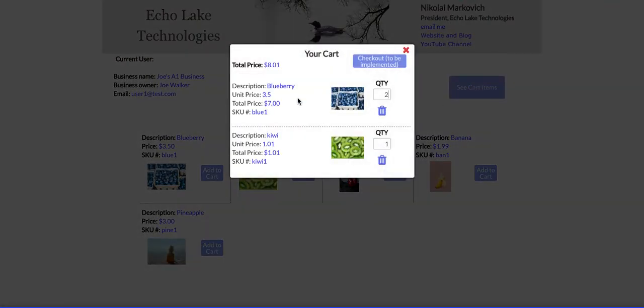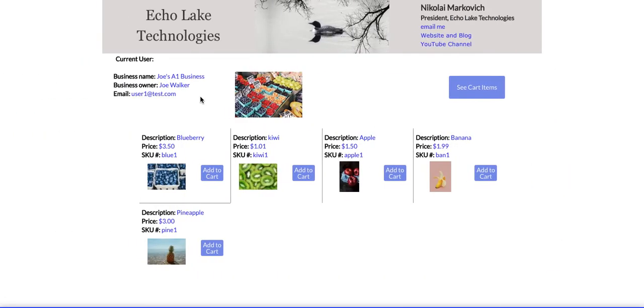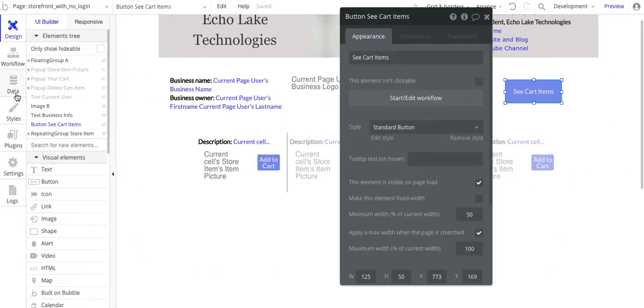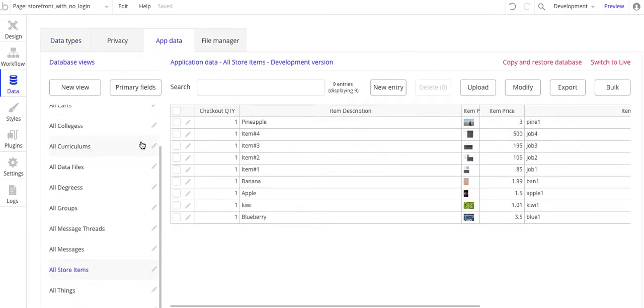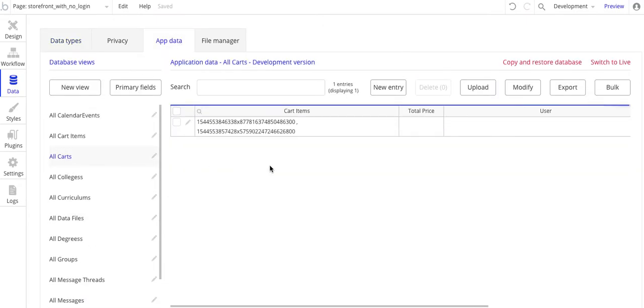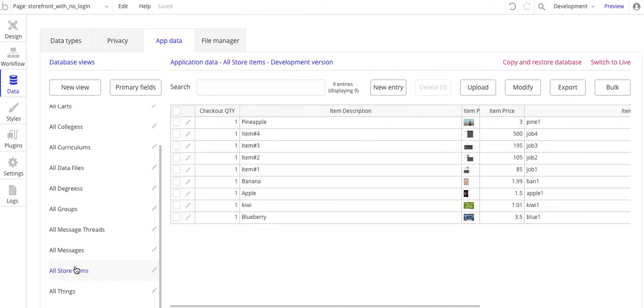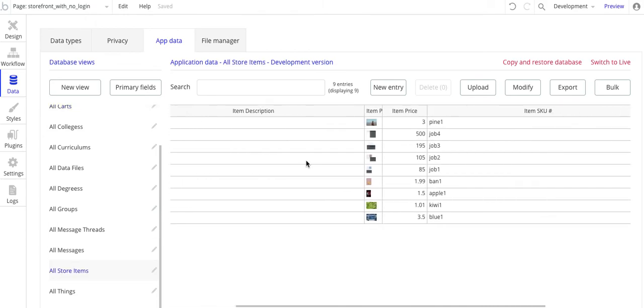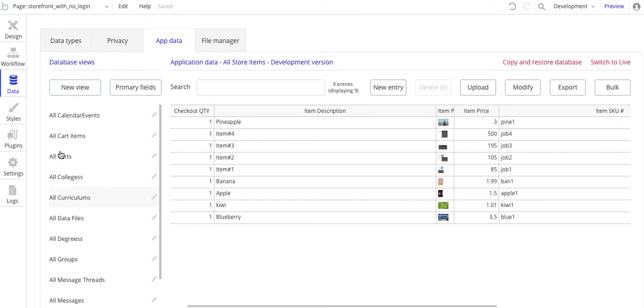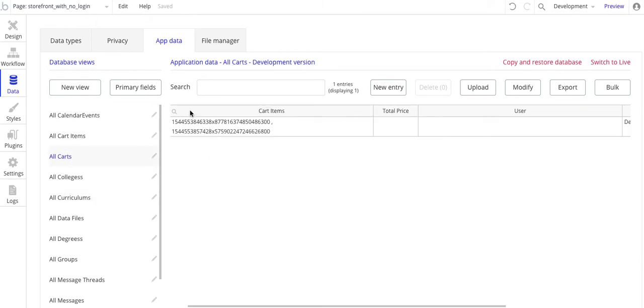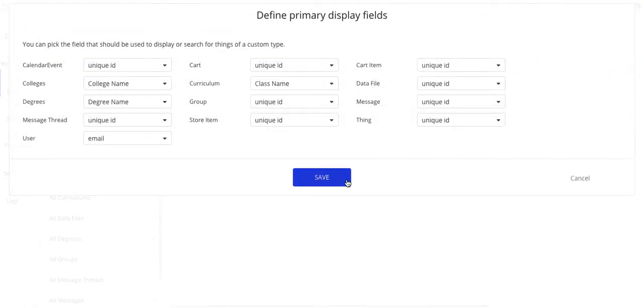Oh, I did have some things in there. Let's just go and clean up the database real quick. We'll start fresh, app data. So basically, I guess I'm here. So you see the cart items. Let me go down to store items. No, I do want to go back up to carts. Okay, so cart items.